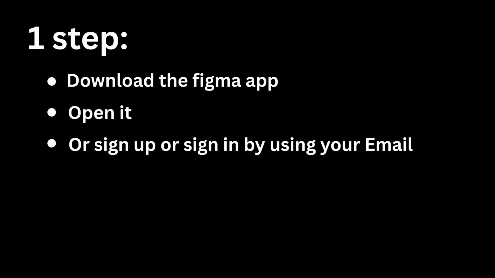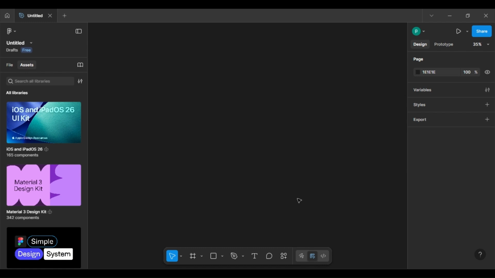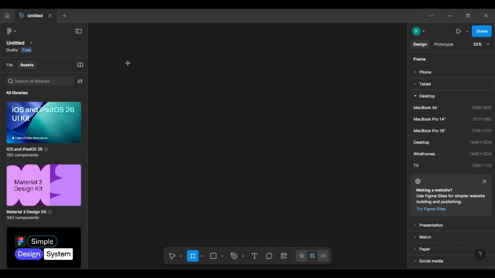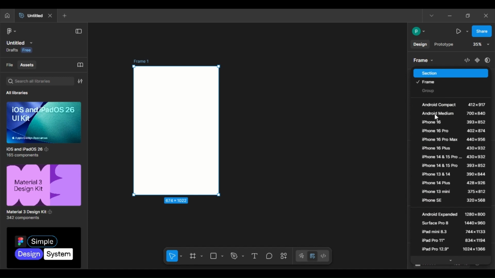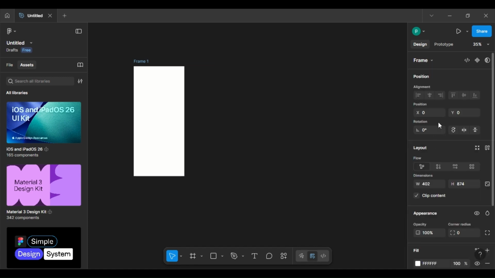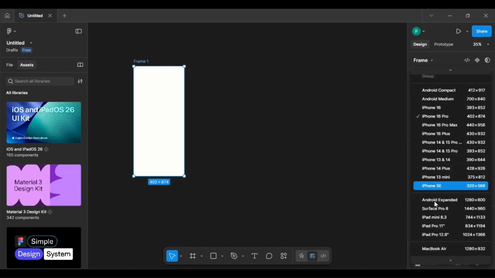First step is to download the Figma app, open it, or create an account in it. This is the cursor tool. You can use it to select or move images, objects, or elements. Using this tool, you can create frames or sections of any size. This option allows you to set your frame size for different devices like phones, iPhones, or desktops.